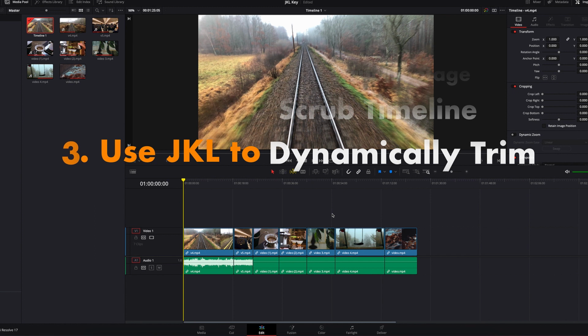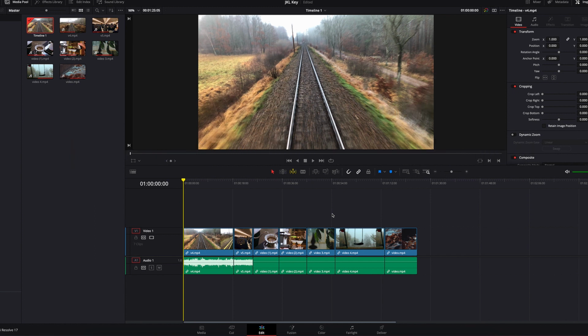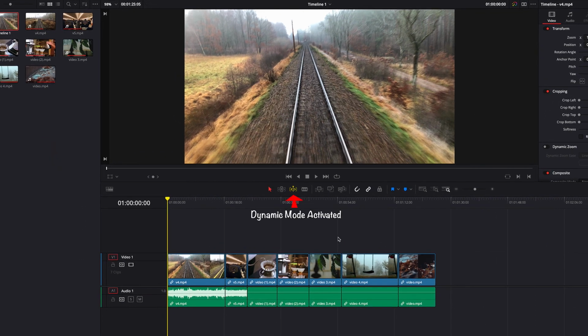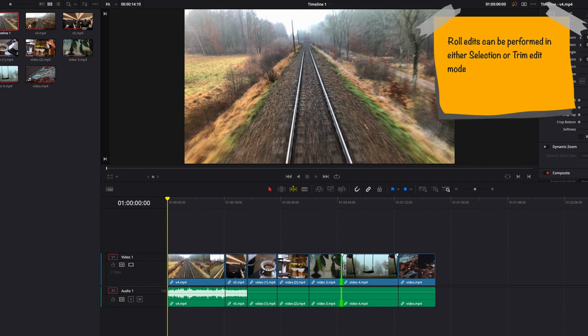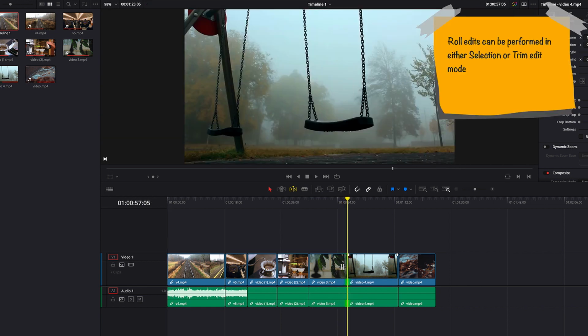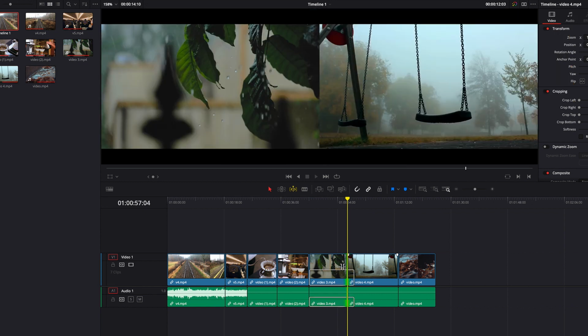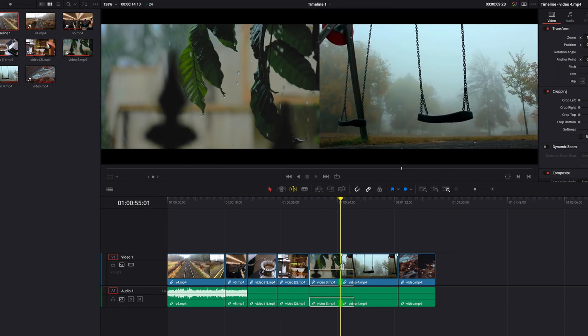Lastly, JKL keys can be used for dynamic trimming. So while we're in the dynamic edit mode, if we select, let's say, two edit points in between video clips, this will activate roll edits. And if we hit either the J key or the L key, it will move the clips left and right. And at any point, if we hit the K key, it will stop the editing.